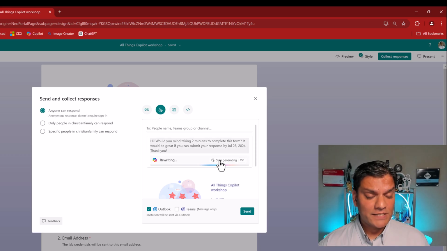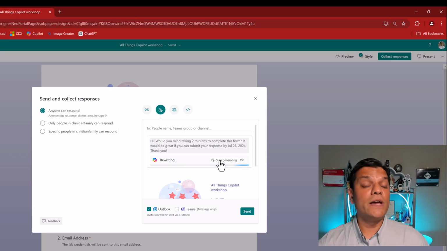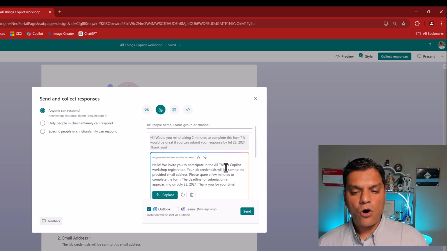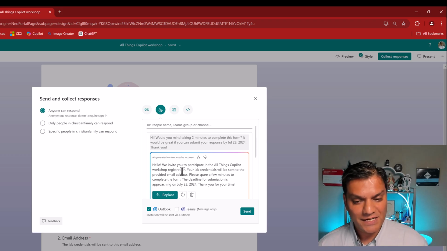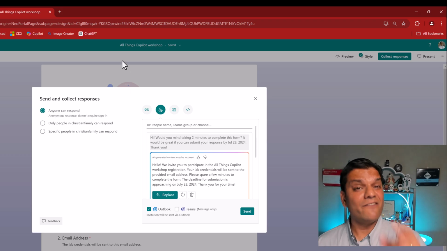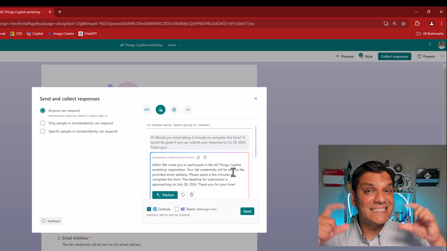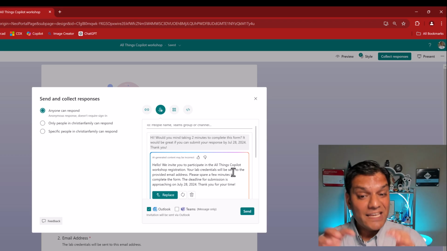It takes all the information that I already have. In fact, the text that I already have, it uses that like a prompt and it's going ahead and rewriting it. And there you go. It actually finished that fast. So it says, hello, we invite you to participate in the All Things Copilot workshop registration. Now you see this name over here came from the actual name of the Microsoft Forms. And then it's actually giving more information. It says your lab credentials will be sent to the provided email address. Please spare a few minutes to complete the form. This lab credentials which will be sent, that section was actually a subtitle of the form. Even that was put in.